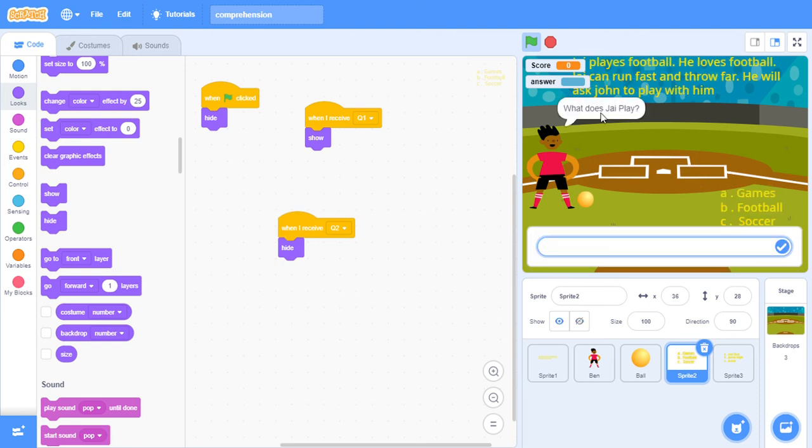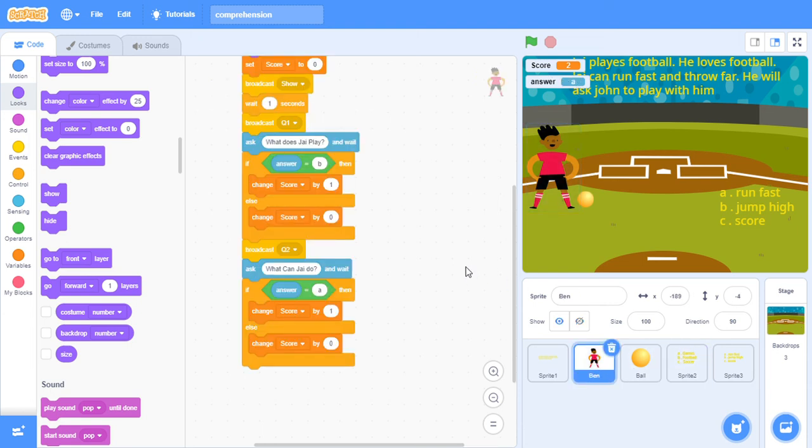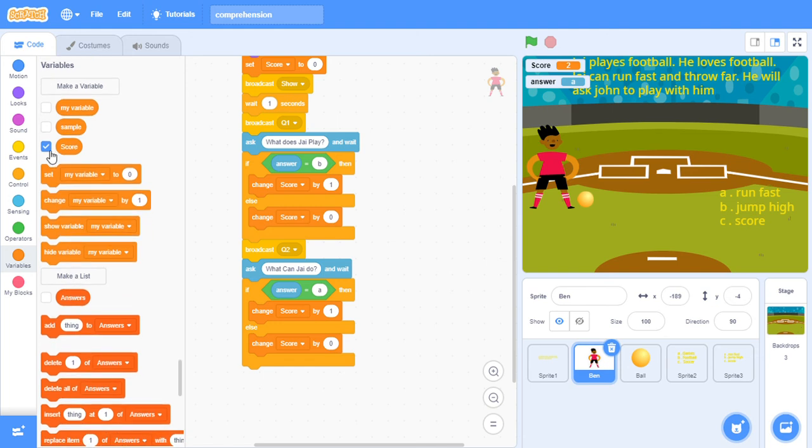First question. What does Jay play? Yeah, football. Correct answer. What can Jay do? Wow, options are coming correctly. So A. Now done. You can see the score is 2. Now I think we are mostly 80% done with the game. So I don't want to see these values here, so I'm just going here and hiding them with this.